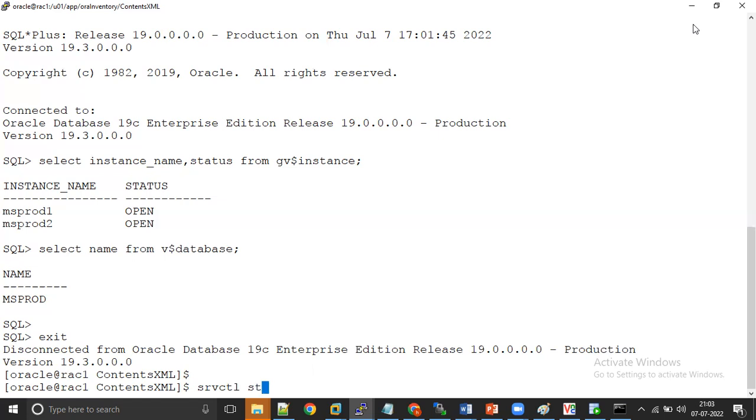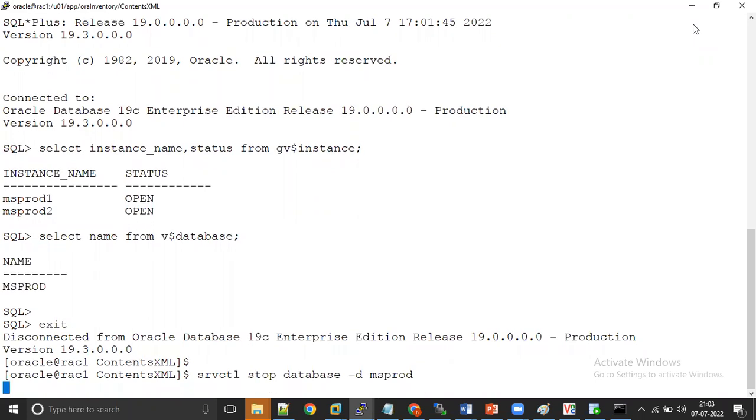Now I am stopping the database: srvctl stop database -d database name. By default, it uses the immediate option to shut down the instances. It won't use normal shutdown; it will indirectly use shutdown immediate. I'm just stopping the database. If you stop the database ms prod, will all the instances be stopped or only a specific instance? Can you guess?